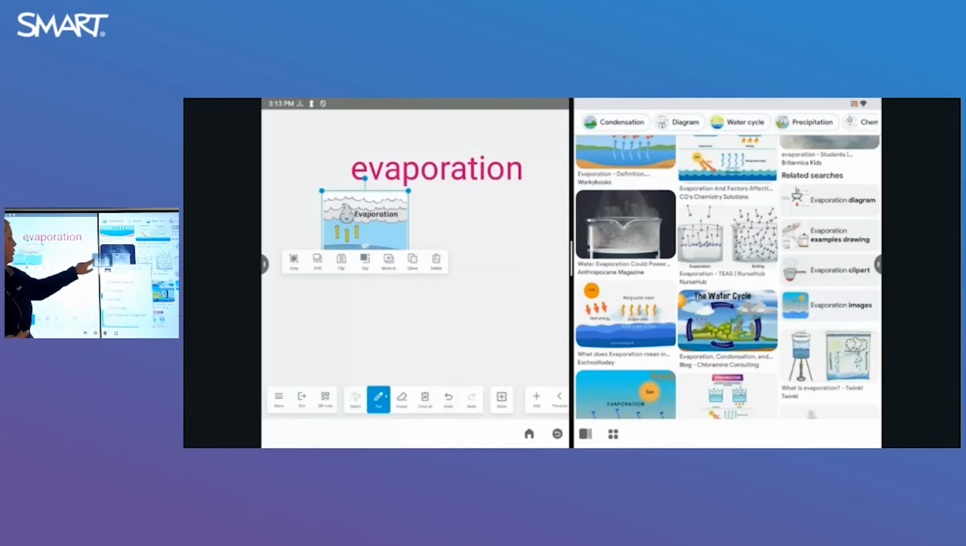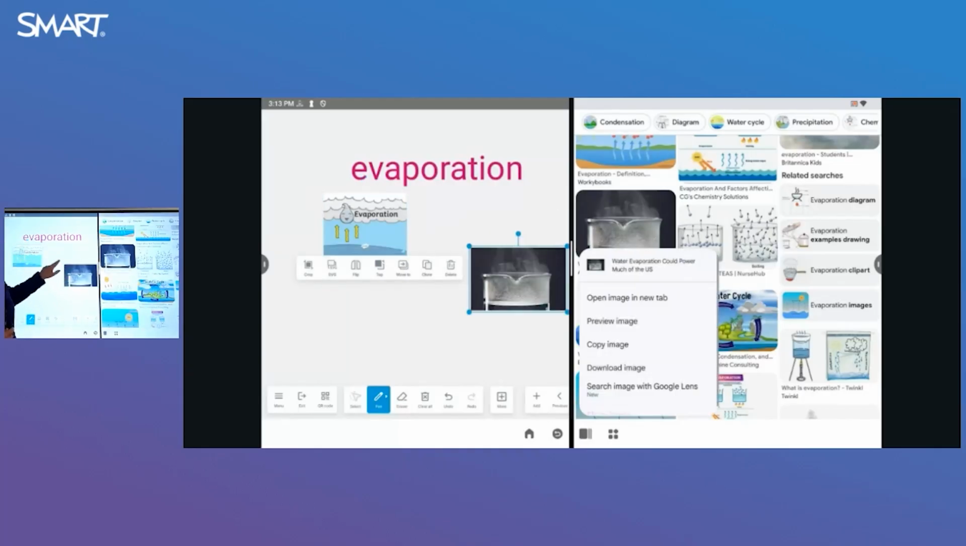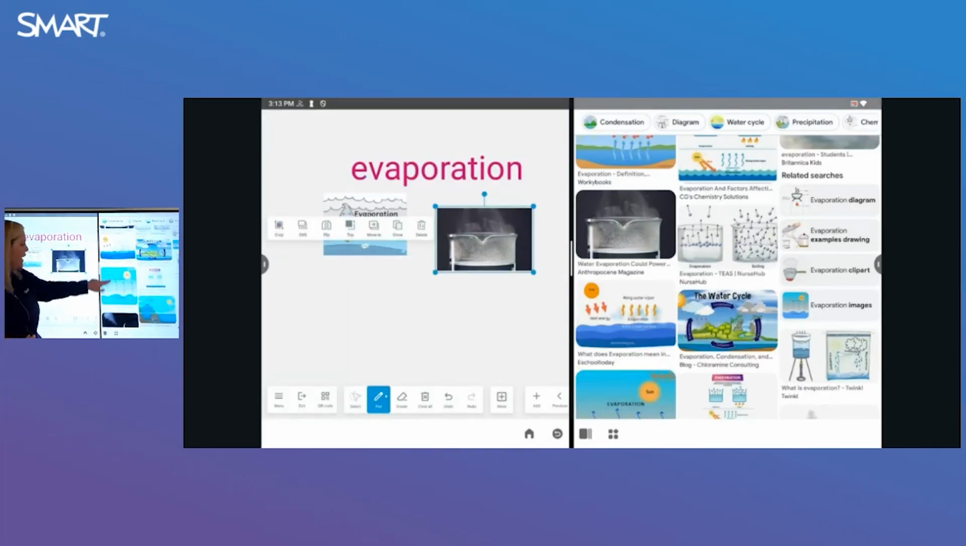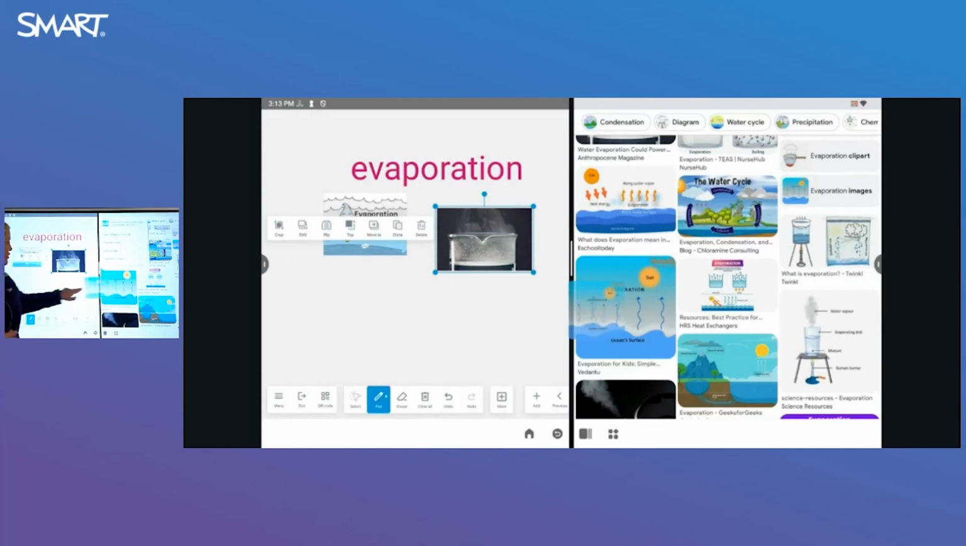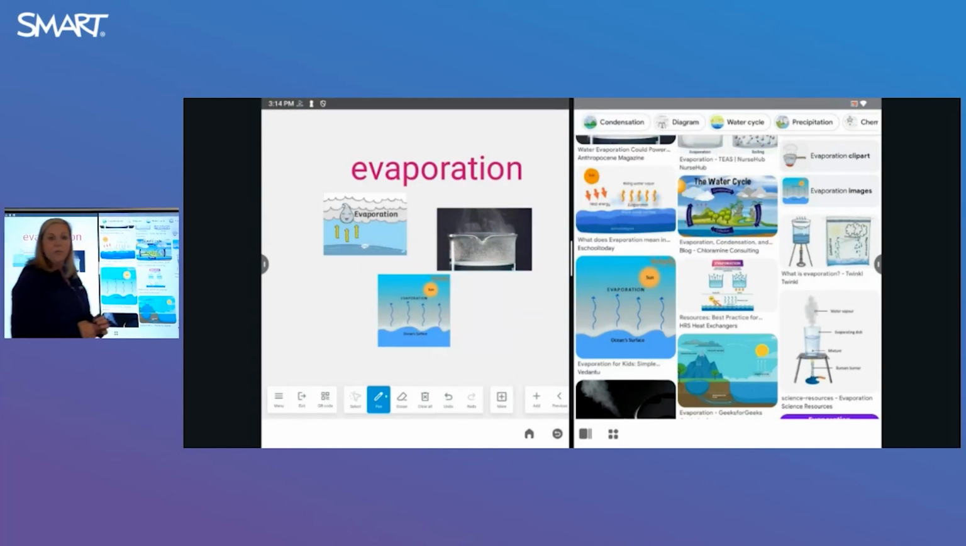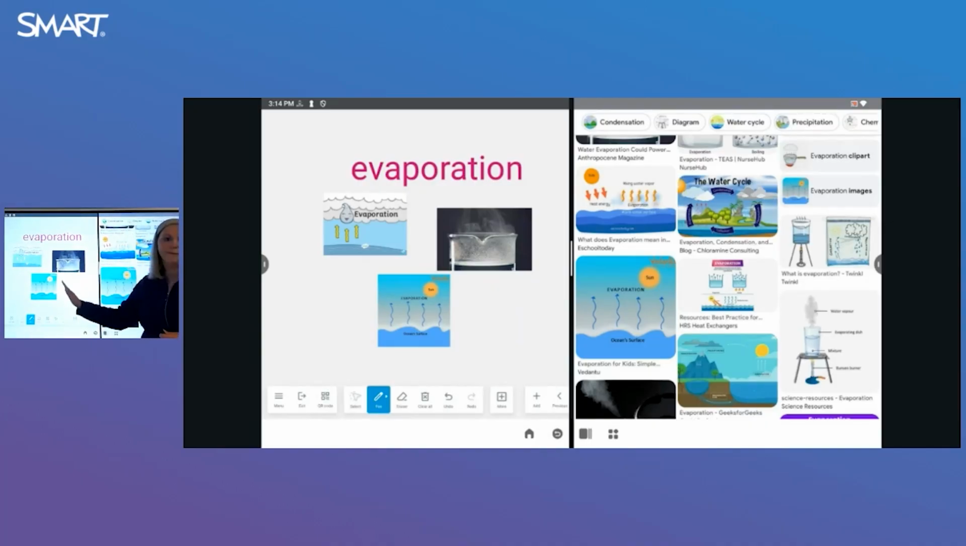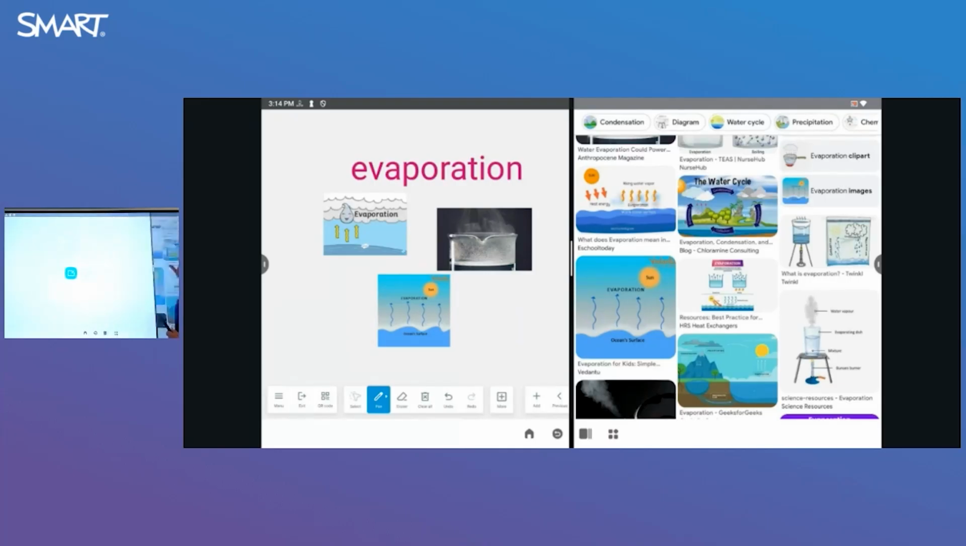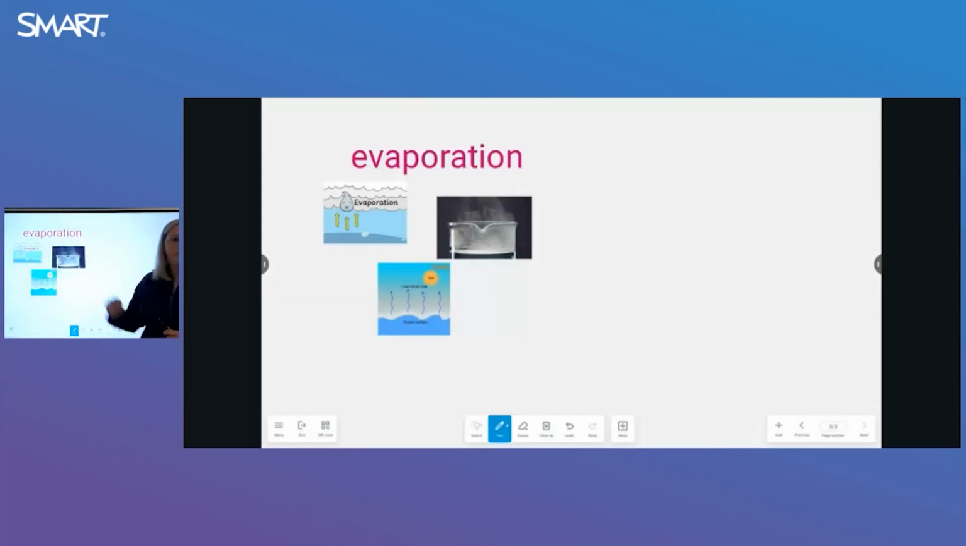So here's maybe a real world one, not so much animated. And I can go through and continue to grab a bunch of different examples of what evaporation looks like just by simply long pressing and dragging and dropping from my Google search in my split screen to my whiteboard. So to close that out, there it is.